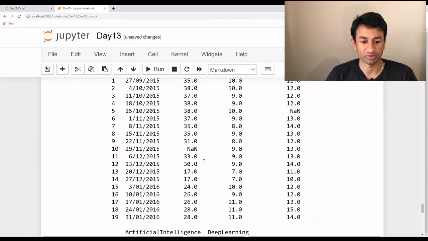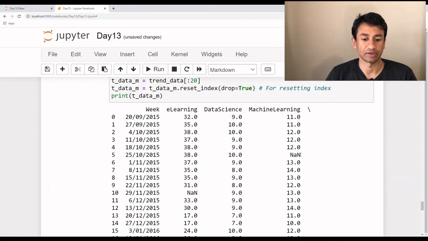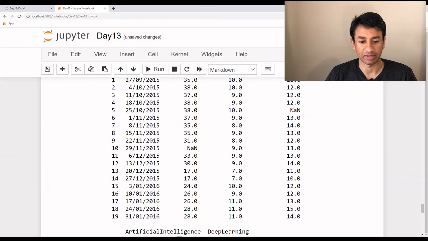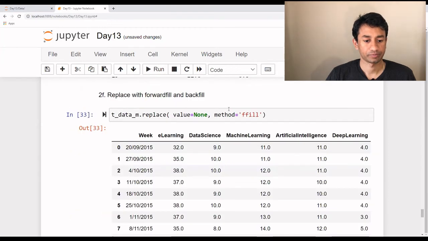What I'm doing is using a slightly modified data set where some of these values are intentionally deleted. That's why you see them as not a number. They have been missing in the original file.